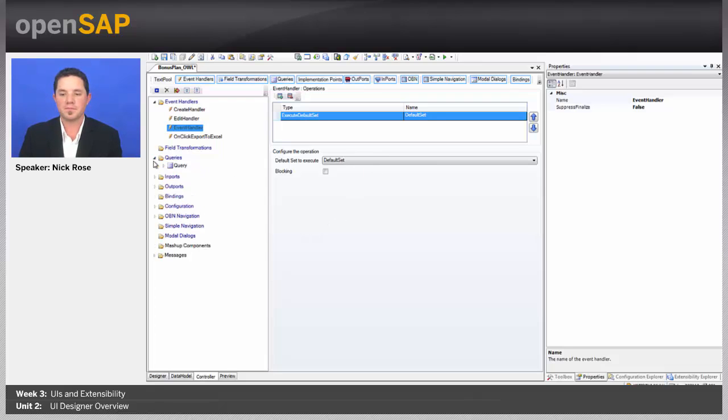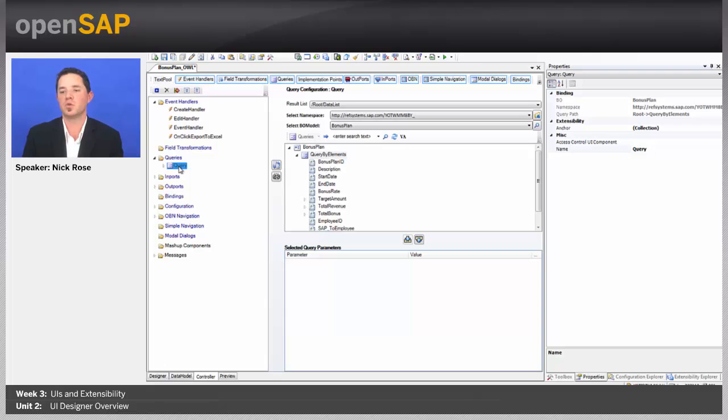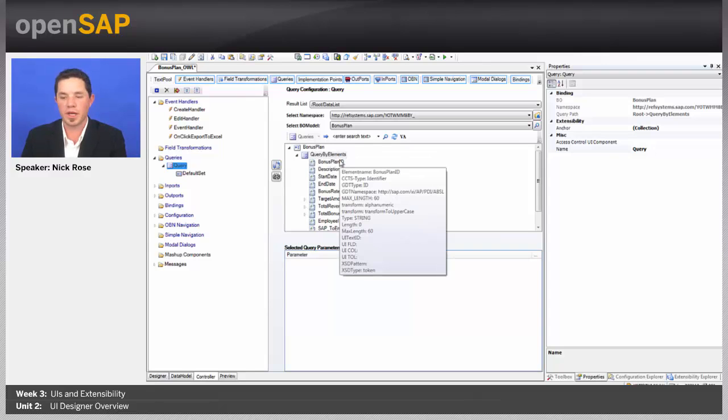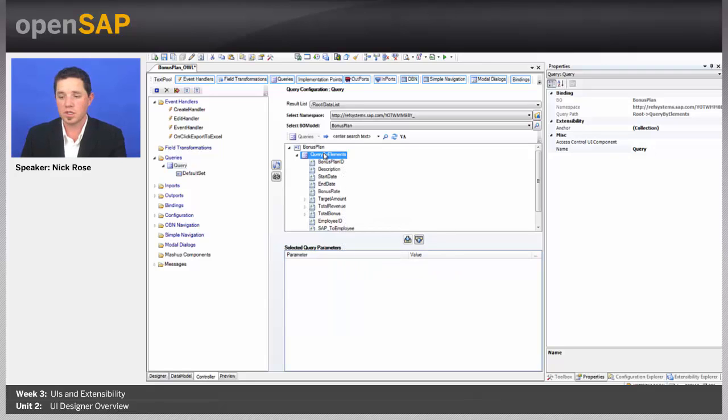Our queries, we can have a number of queries in here as well. And these queries have what are called default sets, and that's what this event handler is doing. We basically say call this default set, which is going to trigger this query. And now we actually use the query of our bonus plan, this query by elements, to populate the list in our OWL. And every object, every node that we create by default has a query by elements. We talked about that in an earlier unit. So I didn't have to create a new query here. I just reused the same one. And you see that it stores the result in that root data list of our data model. So this would then fire the query and store it within the correct result list.